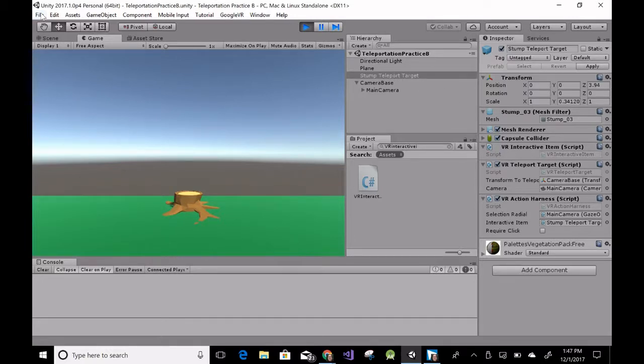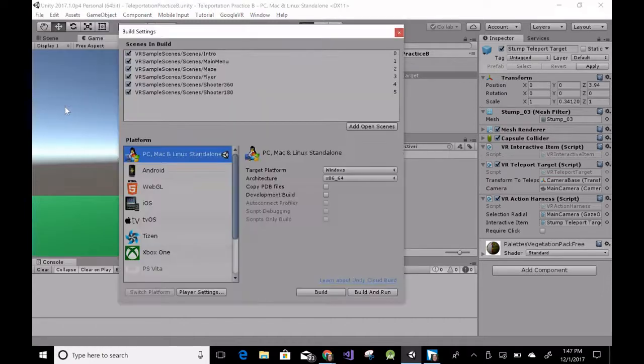So now I'm going to go to File, Build Settings, and the first thing that I want to do is uncheck all of these things because I do not want to build all of those sample scenes to my phone. I just don't. It'll take forever. But I do want to add the open scene that I've got. So I'm going to click Add Open Scene, which should be Teleportation Practice B.